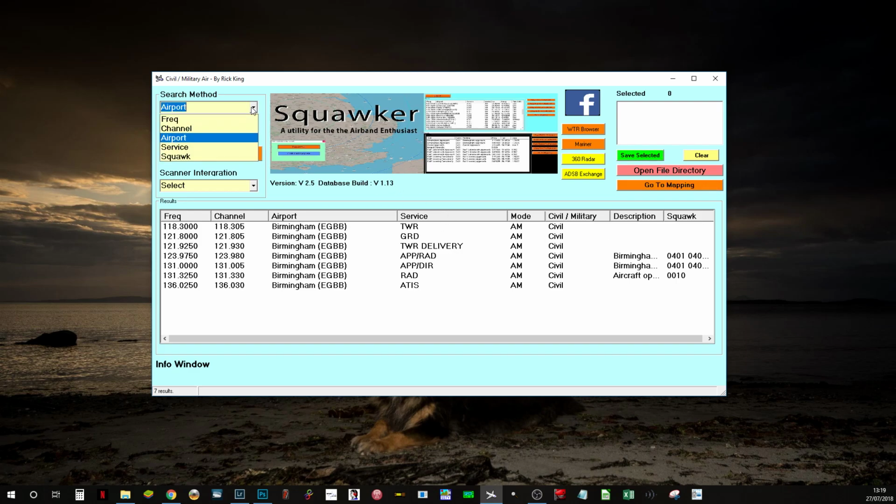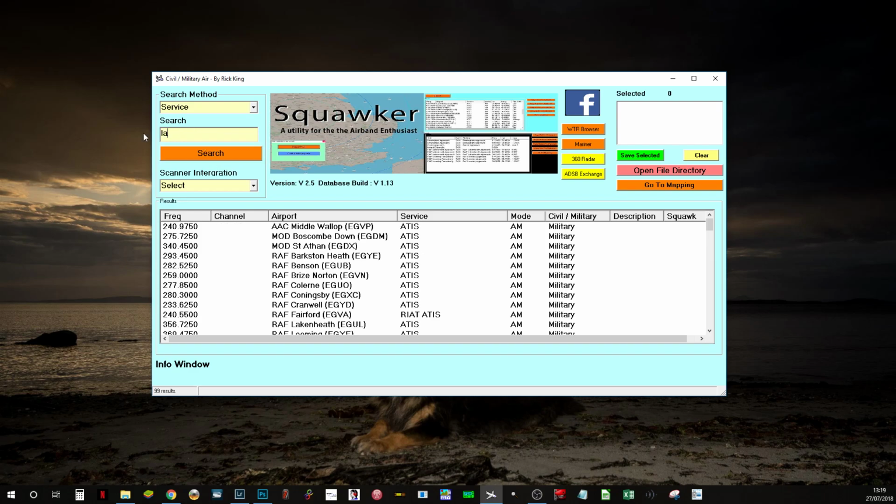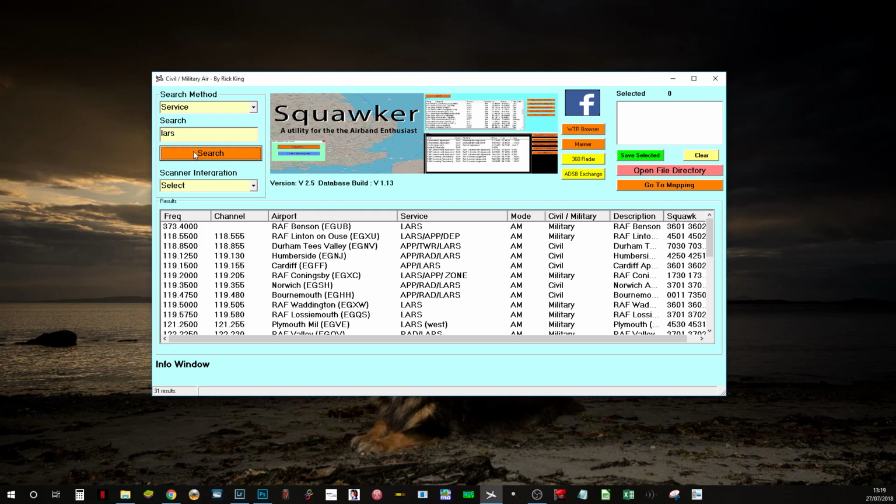The other thing we can do is search by the service, such as ATIS, LARS, etc. And finally, in this box we've got Squawk.